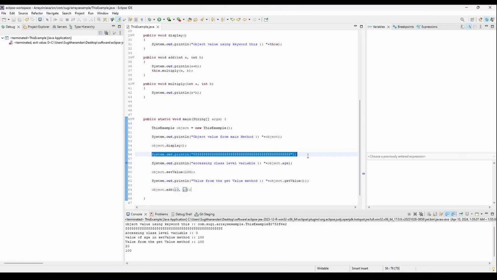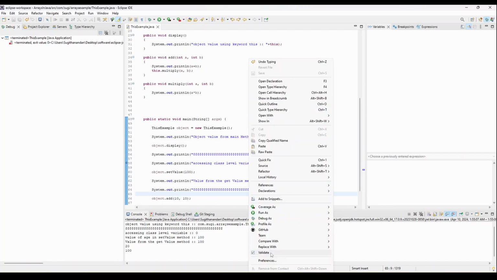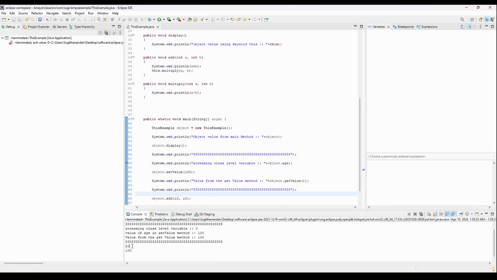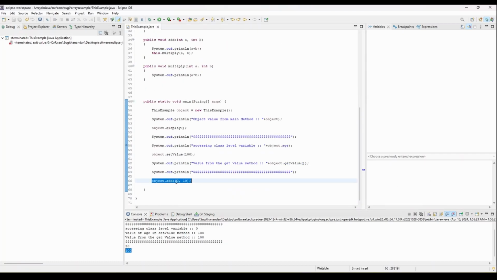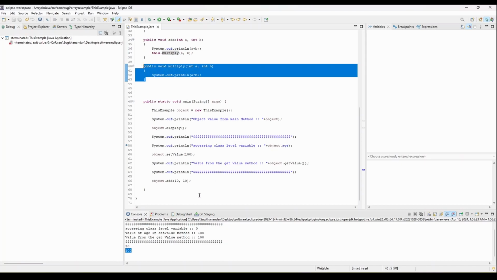Let's have one differentiator here also. It will be easy to understand. Going to run this program. Now we are getting 20 and we are getting 100. Here we are calling only the add method, right? But when we get into this add method, we are having this keyword to access the multiply method, and we are passing the same input to the multiply method also. So this multiply method gets called over here and it's printing the value whatever we are expecting.